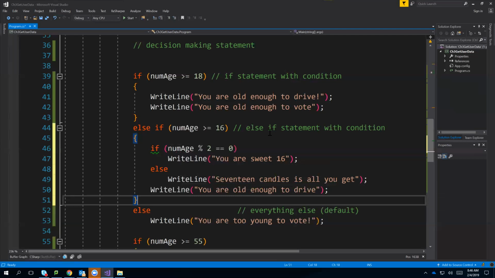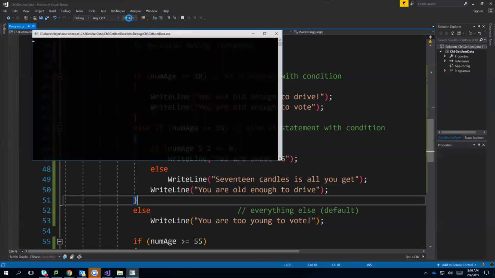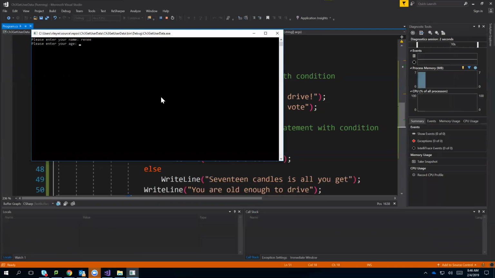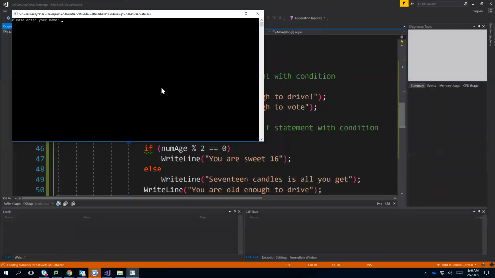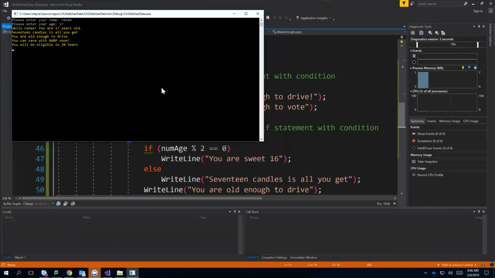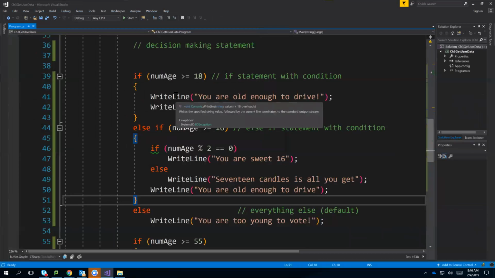In our else if body, we decided they have to be 16 or 17. We're going to use some fancy modulus to decide and say they're 16 or they're 17. But no matter what, we're going to write out that line that they're old enough to drive. So let's make sure that we got all that working properly, our logic. So I'll say 16, and it comes out with the correct message, sweet 16. Now I'll try 17. And that looks good too, because we always want to try our different cases.